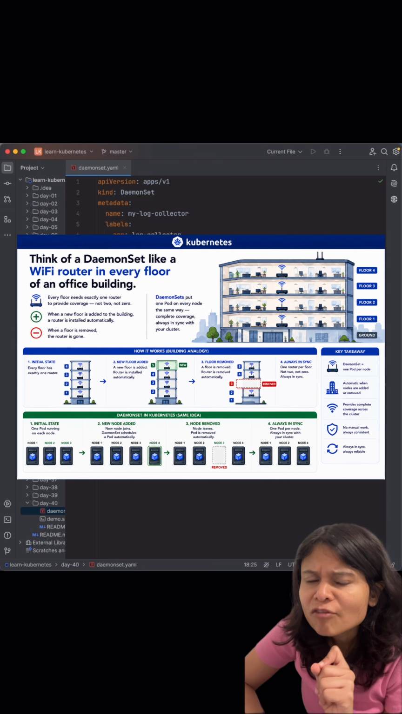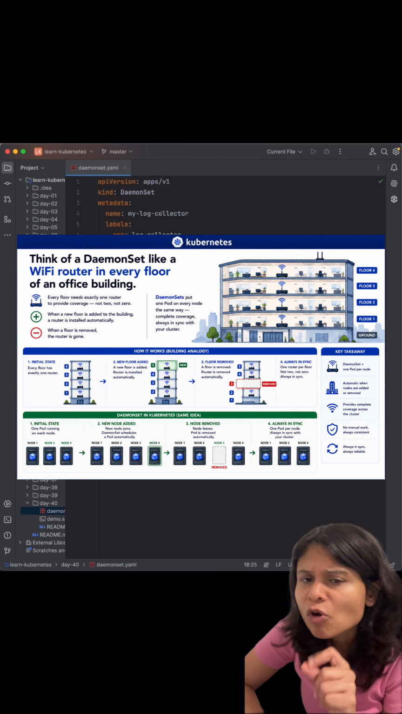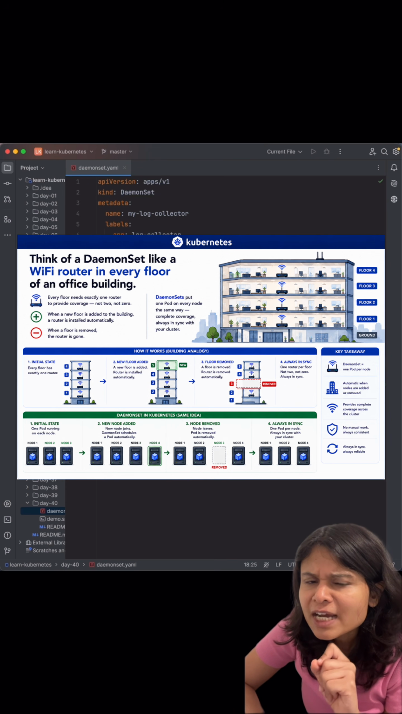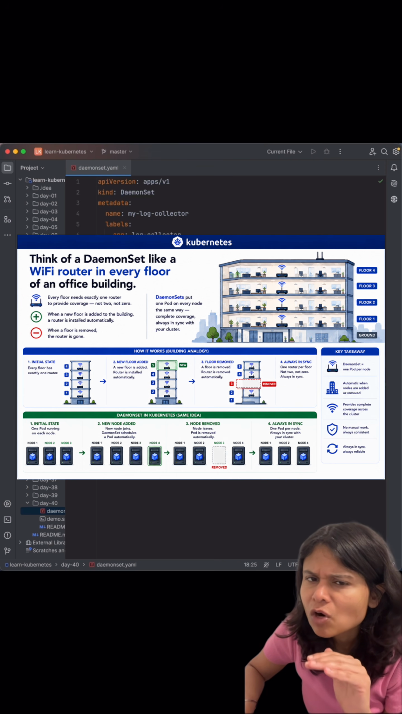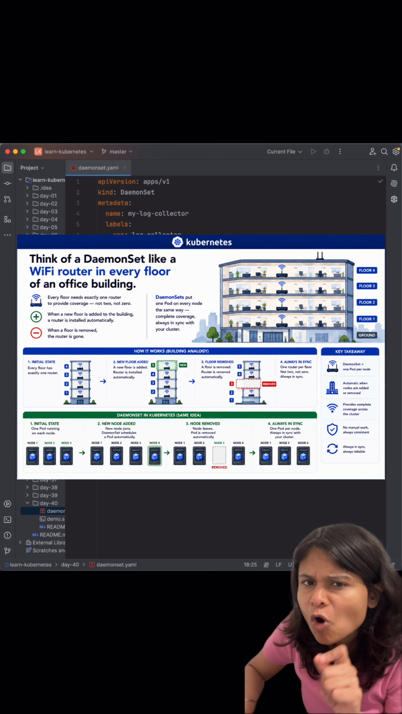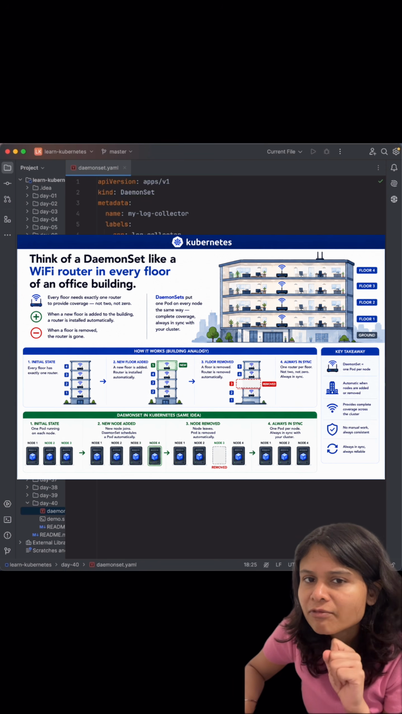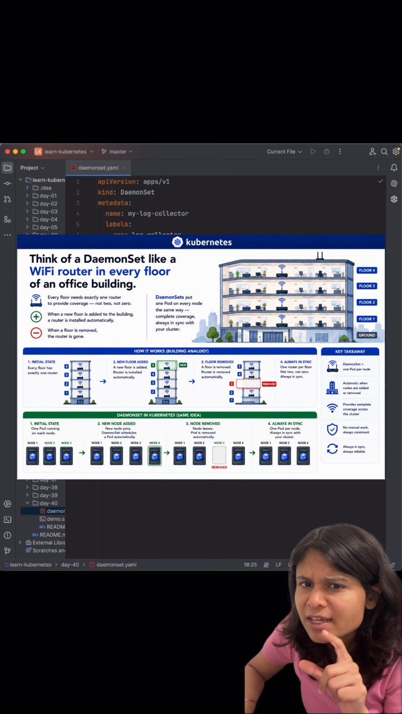Think of a DaemonSet like a Wi-Fi router on every floor of an office building. Every floor needs exactly one router to provide coverage, not 2, not 0. When a new floor is added to the building, the router is installed automatically. When a floor is removed, the router is gone. A DaemonSet puts a pod on every node exactly the same way. Complete coverage, always in sync with your cluster.